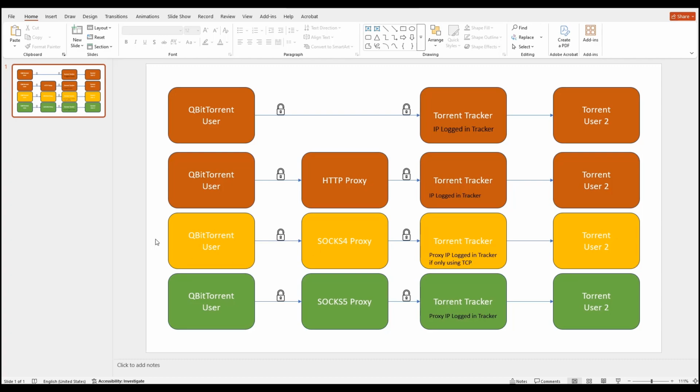So the only real option that you have is a SOCKS5 proxy. And what does it do? Well, it is the only one that hides your IP from the rest of the peers and the tracker. So the tracker is only going to log the IP of the proxy. And that's a machine in front of you and behind the torrent tracker.